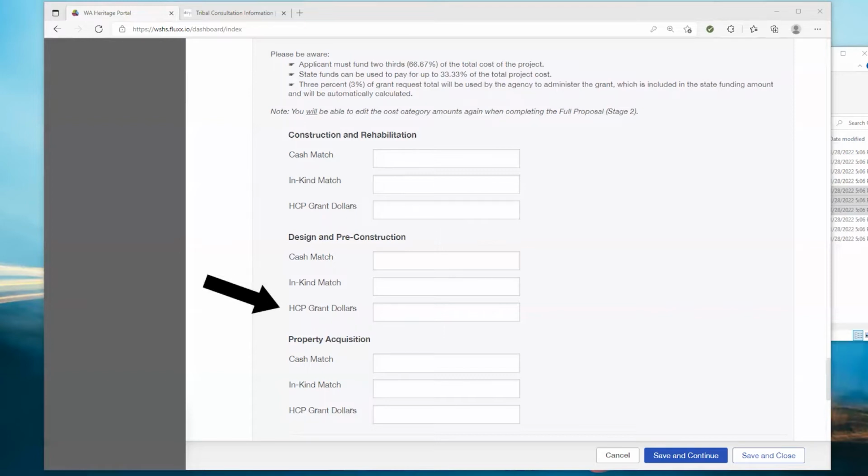And HCP grant dollars would be the amount you anticipate spending in grant dollars paying for any of those professional services. And under property acquisition, cash match is any amount you anticipate spending out of your funds to purchase a property. In-kind match would be the value of donated property, and HCP grant dollars would be the amount you anticipate spending in grant dollars to purchase property.